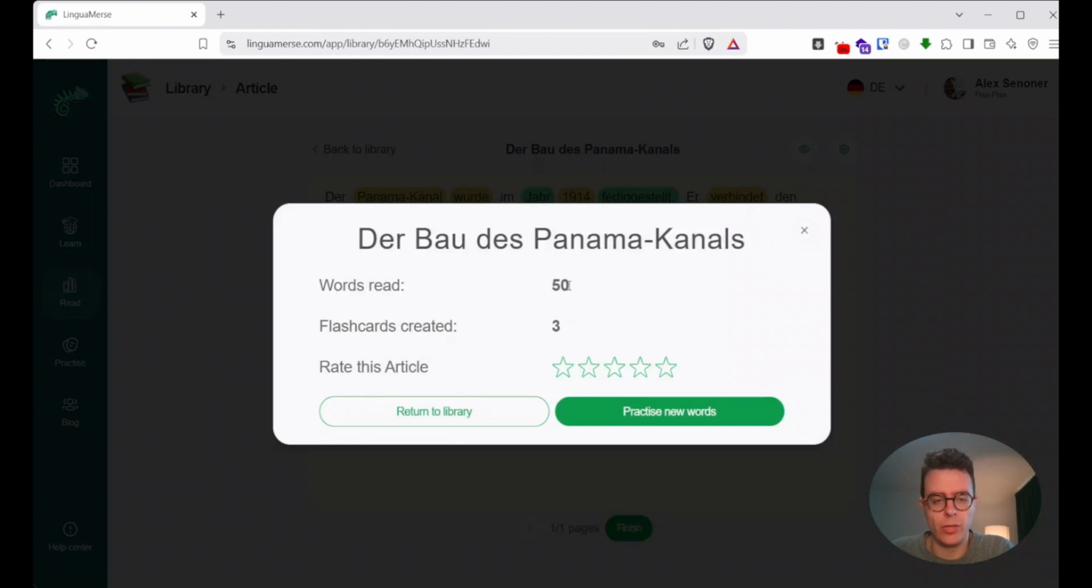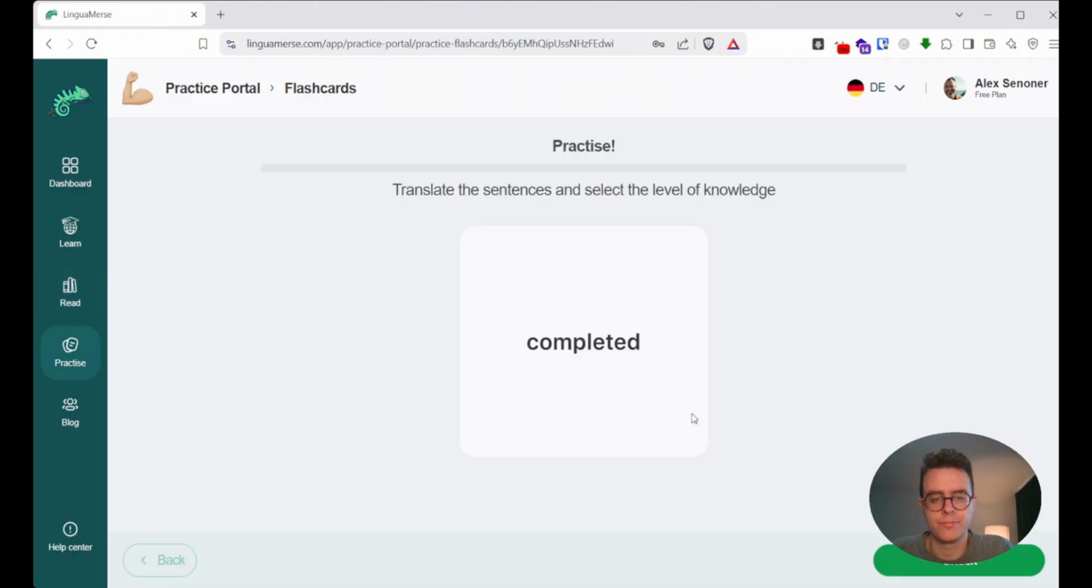So now it says we have read 50 words. We have created 3 flashcards and I can rate this article based on how much I like it. Say 5 stars. And now I can say practice new words. So these new words, these 3 flashcards that I created, I can practice them.